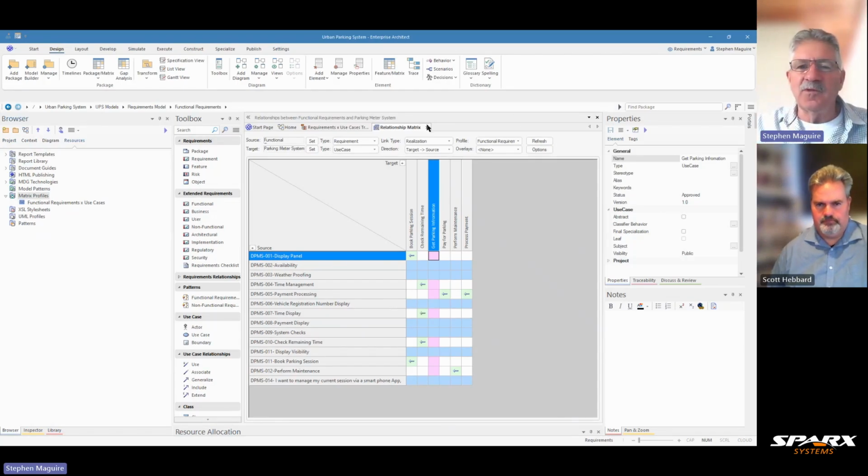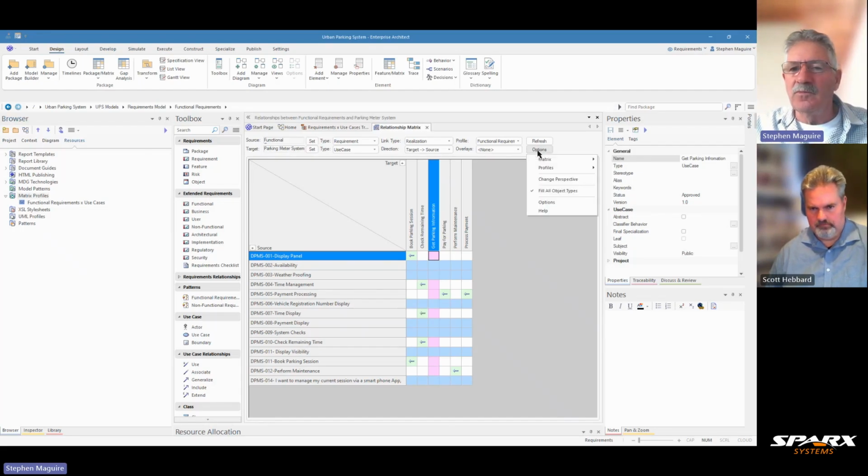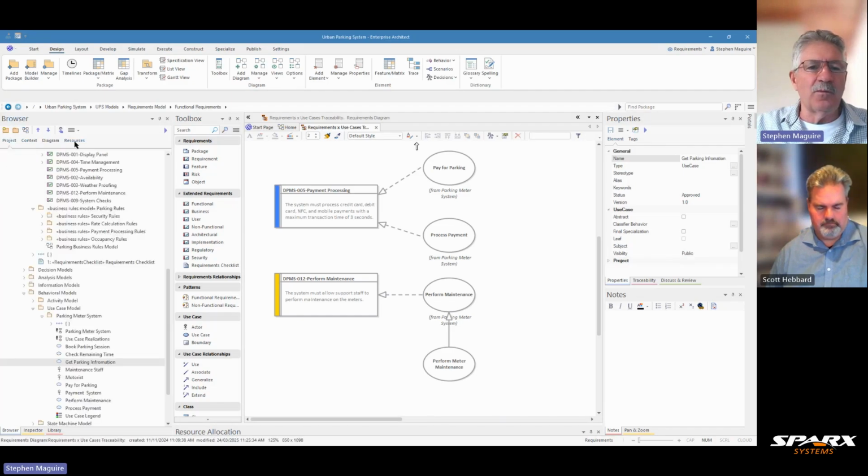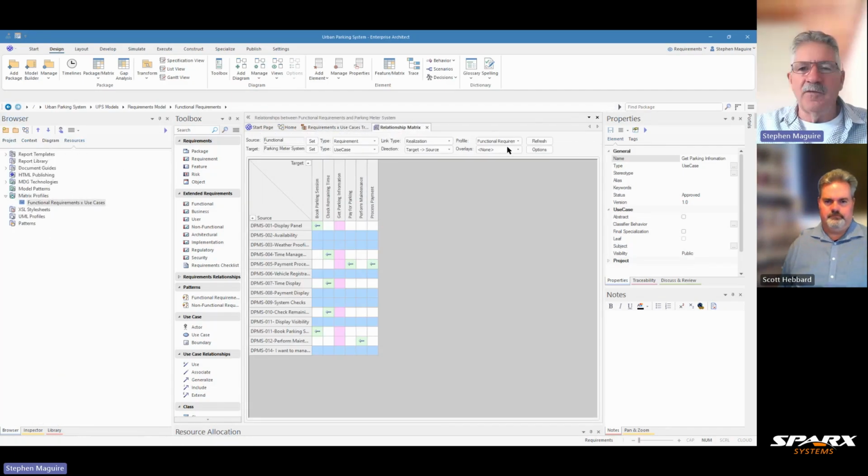So even if I had this matrix closed, I could get that back up again, which I'll just do. So I'll close this one here. I'll make sure that my other options have been set. Yeah, that's fine. And I'll just close this one. And now if I don't know where that is, I can simply go over to the resources window, click on that, and it's going to open that up for me.